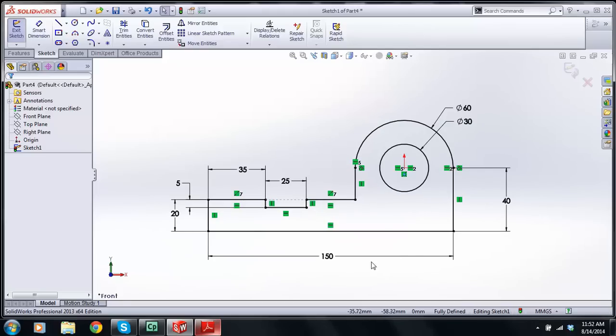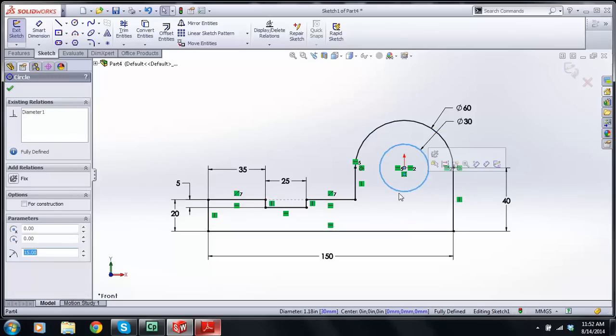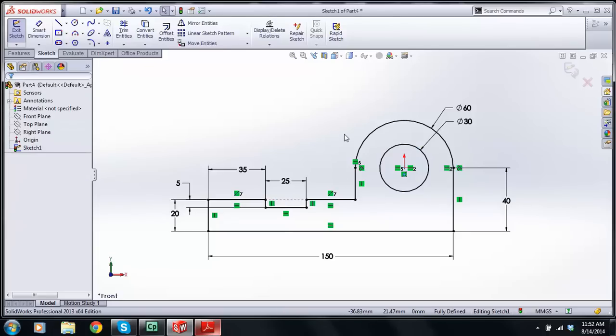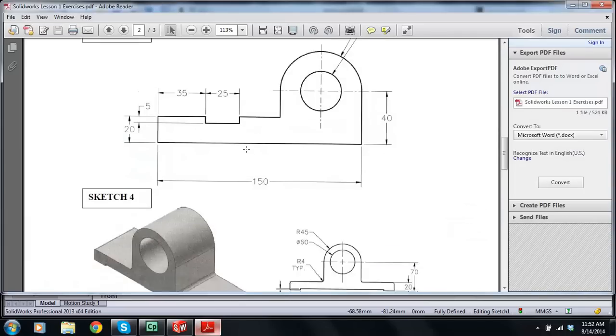This is a fully defined sketch. Why is it fully defined? If I try and grab a line or try and move it around, it's static. It will not move. It has enough dimensions, and it has all the relations that it needs. Okay? That's the third sketch. Okay, so we're starting to get somewhere.